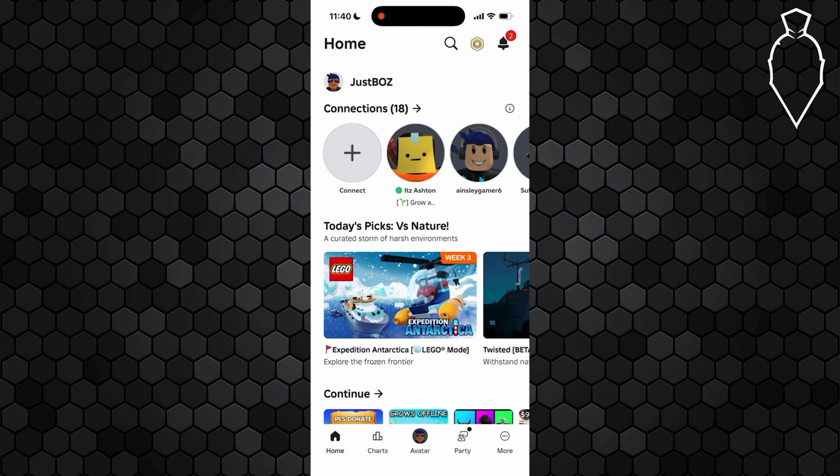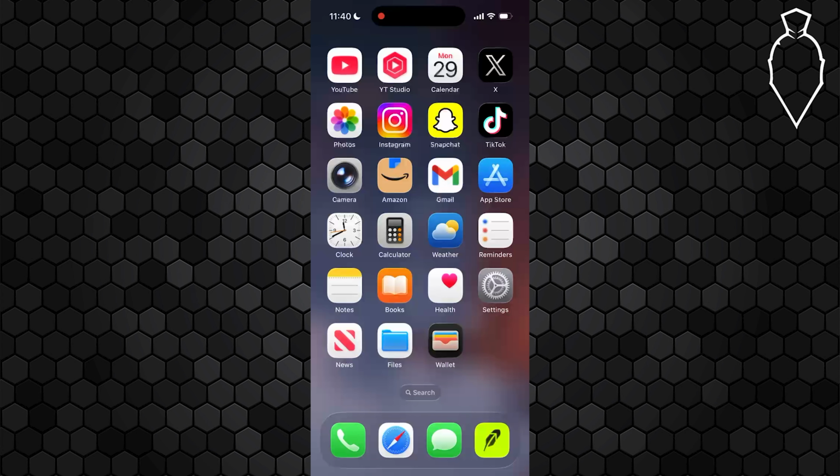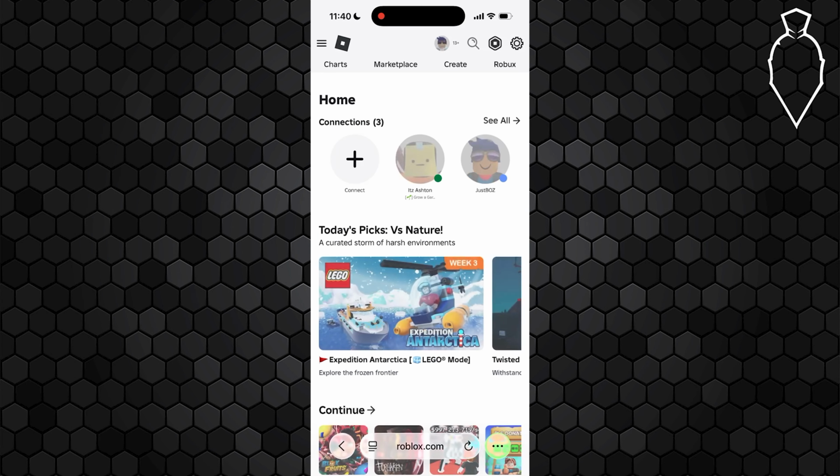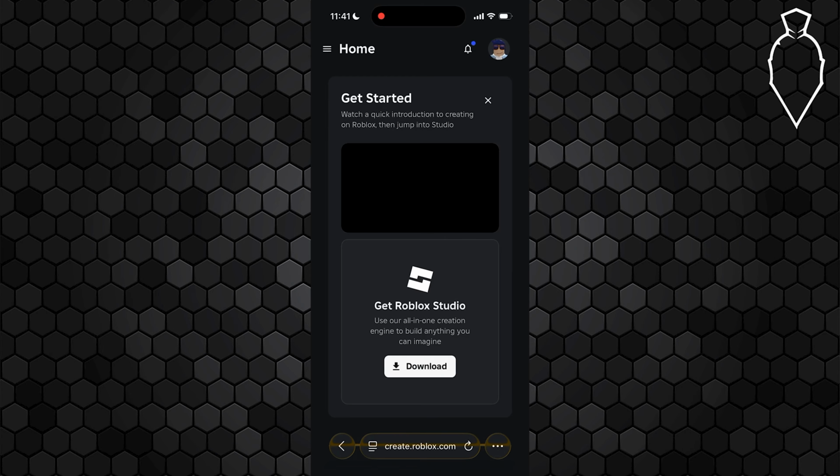But the first thing that you're going to want to do is actually not open up the Roblox app. Instead, go ahead and open up a web browser of your choice, something like Safari or Chrome, and go to roblox.com. From here, go ahead and select continue in browser and sign into your account. And once you're signed in, select create up at the very top.